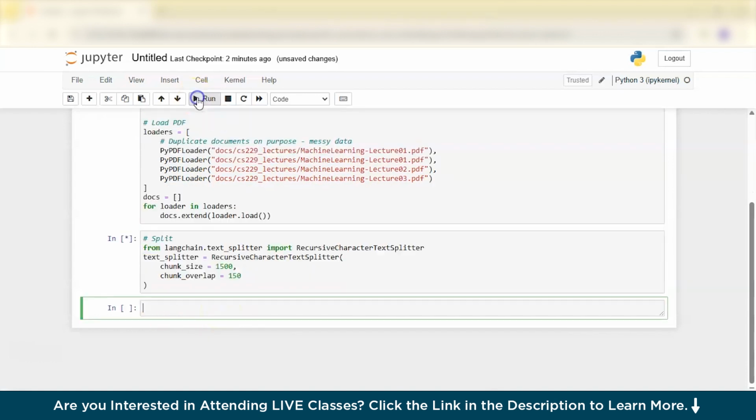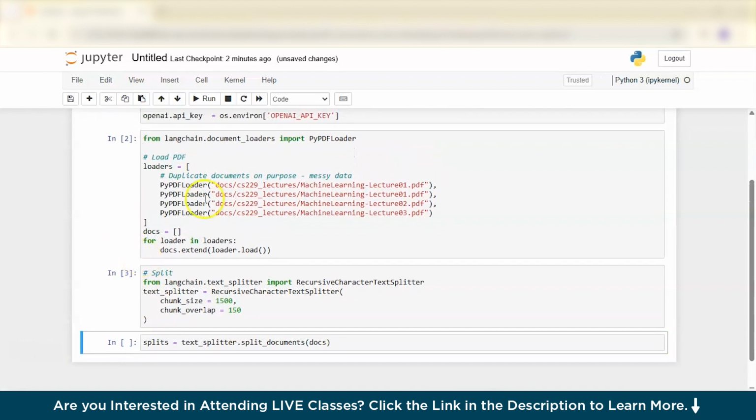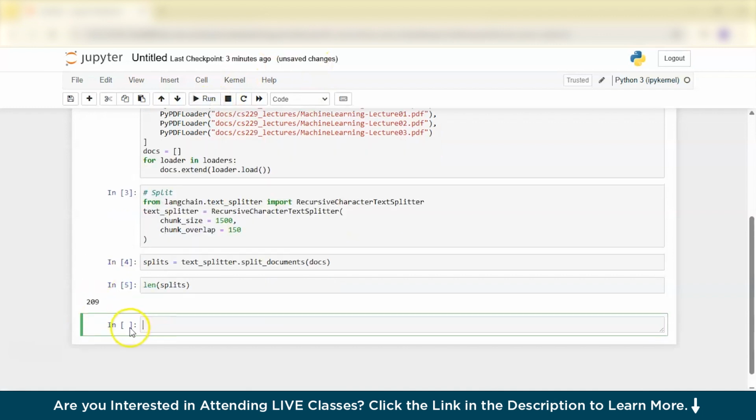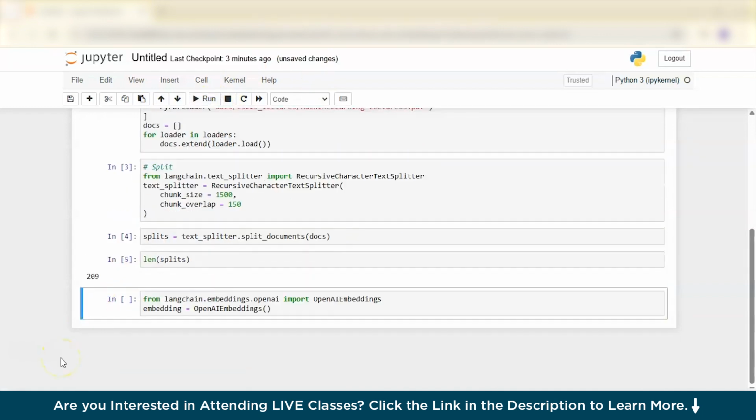So let's run this. Once again, if I have missed a point in the loading PDF, there are a set of CS 229 lectures, and if you look closely, you will see we have duplicated lecture 1 two times to simulate dirty data. Now we can see that we have created more than 200 chunks, 209. Now time to move on to the embeddings.